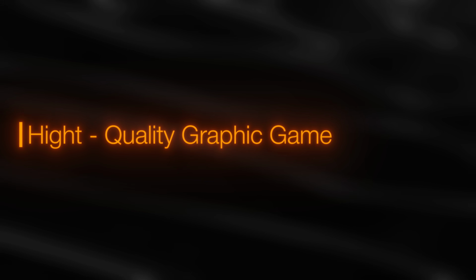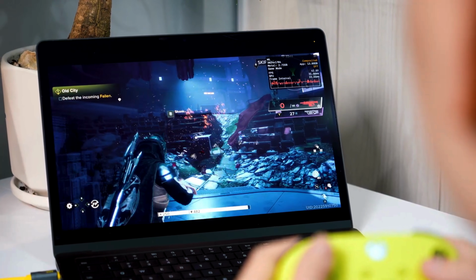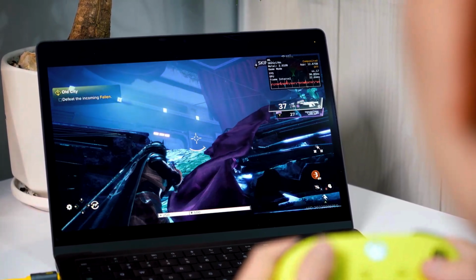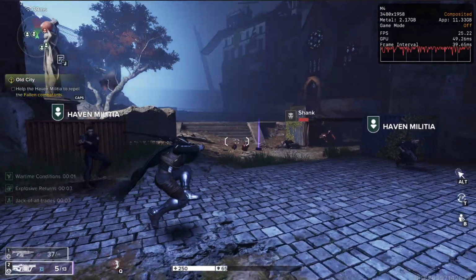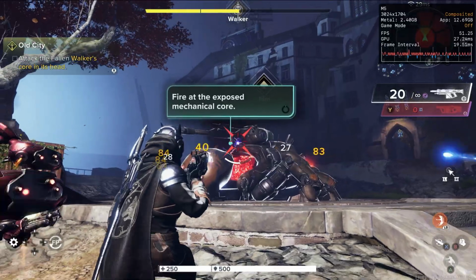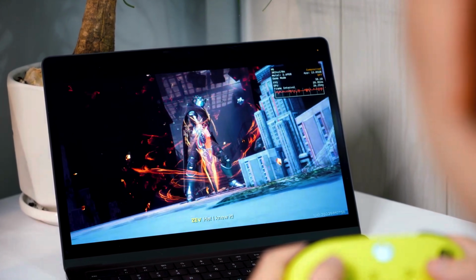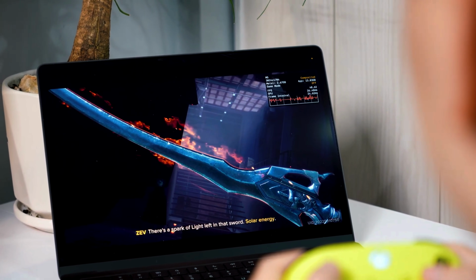And now for the high quality graphic games, we have Destiny Rising. This isn't a traditional FPS game, but a very high quality action shooter with incredible visuals. If you are someone who likes games with abilities, flashy effects, and skill-based combat, this one is worth checking out. It also includes storytelling elements, so it's not just about shooting. You are building your character as you complete your daily missions.